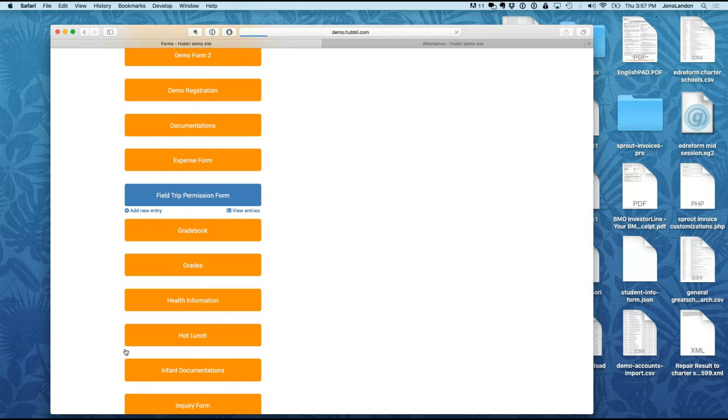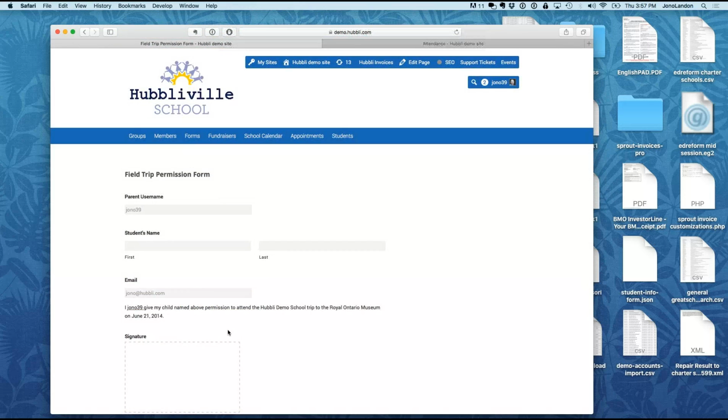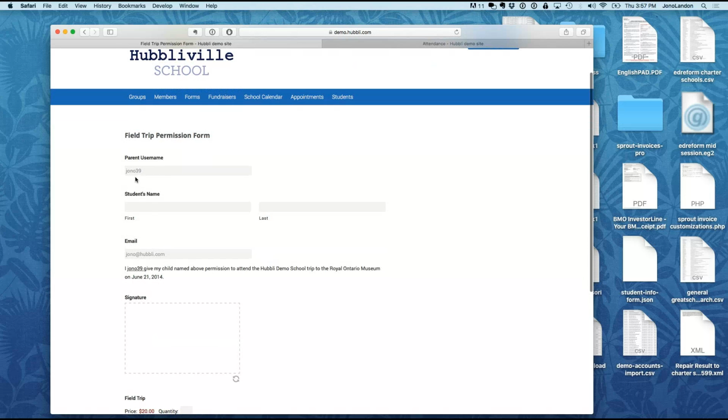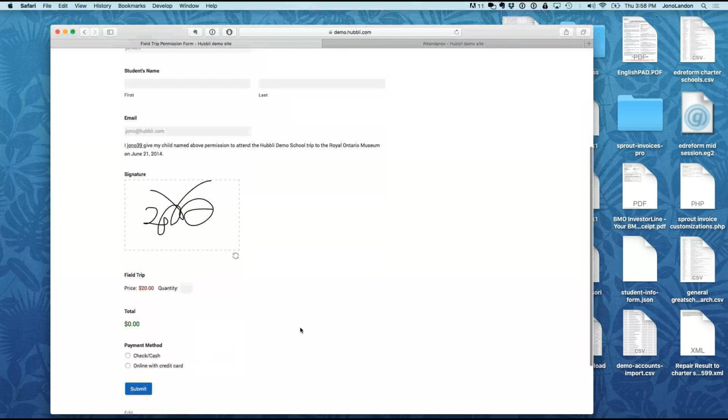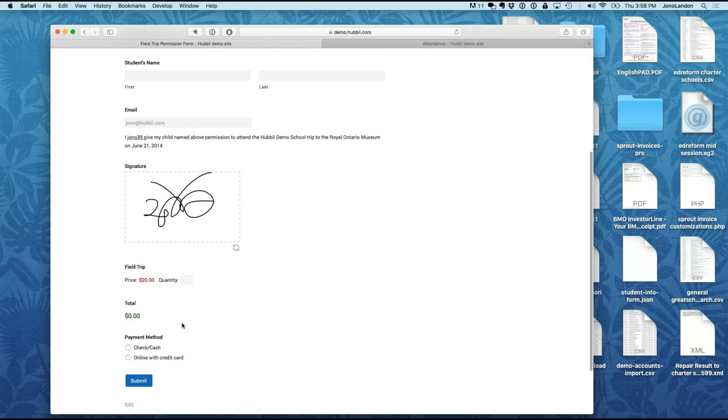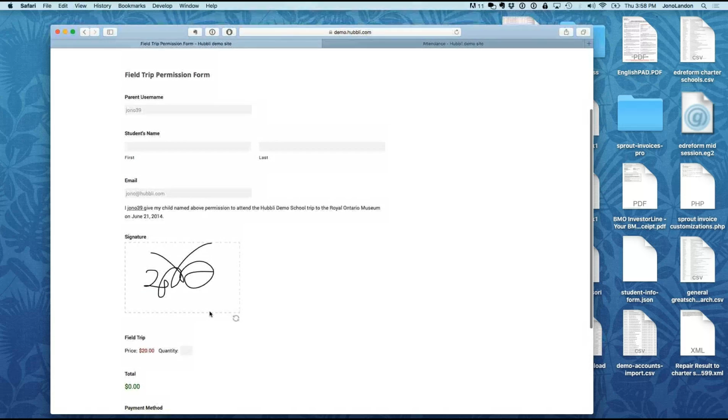So a couple things that Google Docs doesn't do. First of all, if you're a parent, you're already signed in, right? It can populate a lot of this information for you. And it can also have a digital signature that you can do on any device, right? And you can also have payments happening right from inside this form. So let's say it's a field trip and there's a payment. These are things that you can't do with Google Docs. You would need 3 different tools for that. And this brings it all into one place.